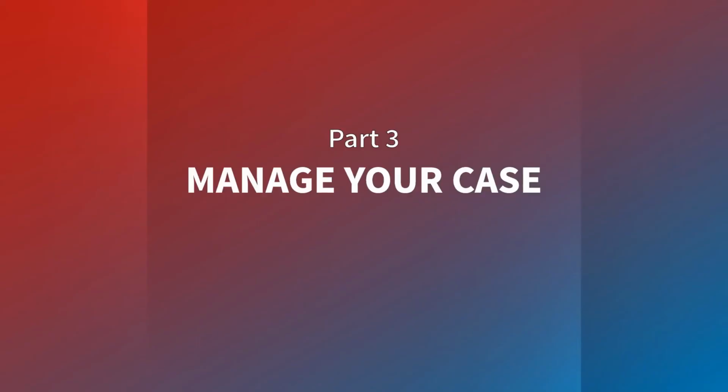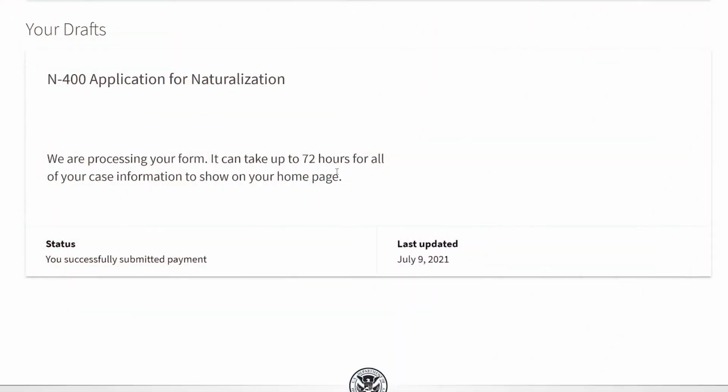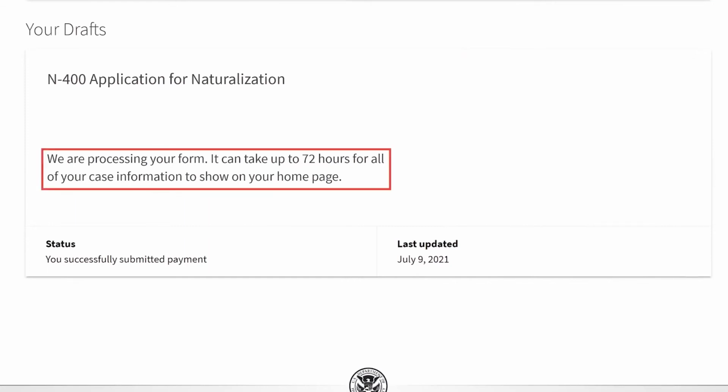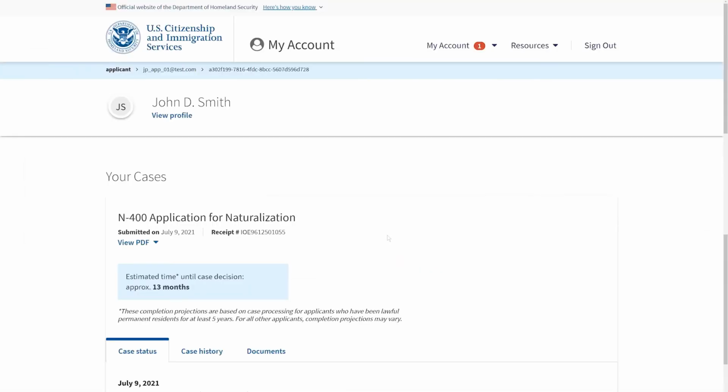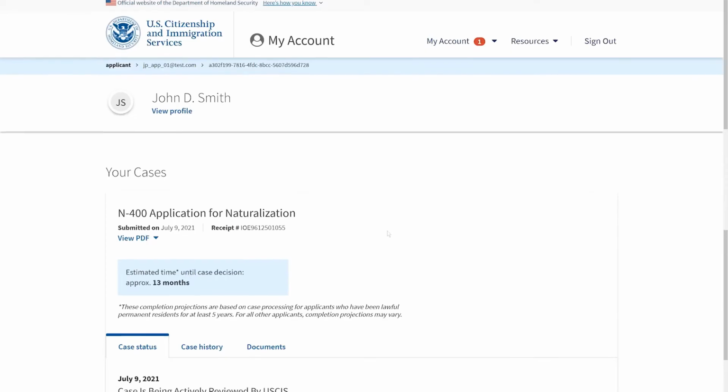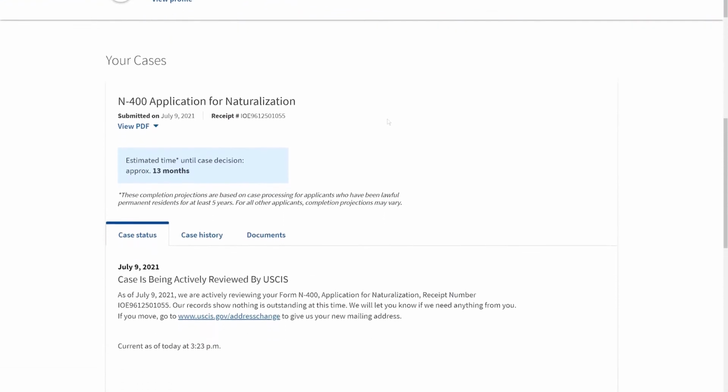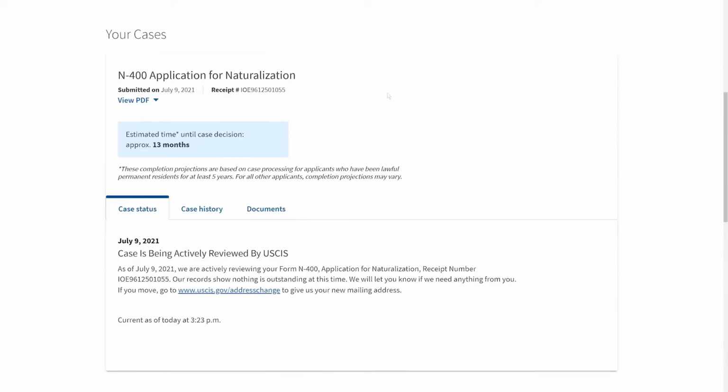Part 3. Manage your case. Before your case has been fully processed, you may see this message for a brief period. You will not be able to see all of your case information. On your account homepage, you will have access to your draft forms and submitted cases. You can view your case status and case history, access the documents you uploaded as evidence, and receive notices quickly.